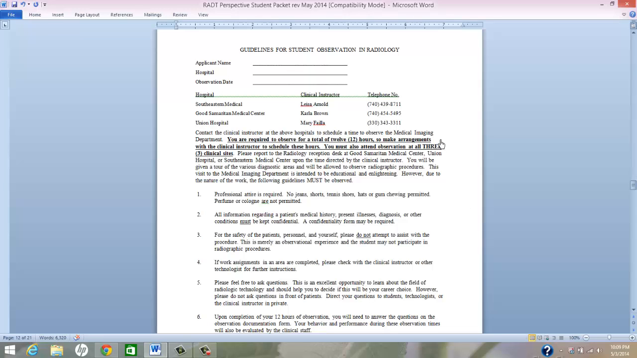We do require a minimum of 12 observation hours, and we divide those 12 hours amongst the 3 base sites that we have. So you'll need to do observation time at Southeastern Med, Good Samaritan Hospital, which is Genesis, and then Union Hospital in Dover. So you're going to do 4 hours at each of these sites. That will give you your 12 hours. These are the ladies to contact in order to schedule your observation hours.